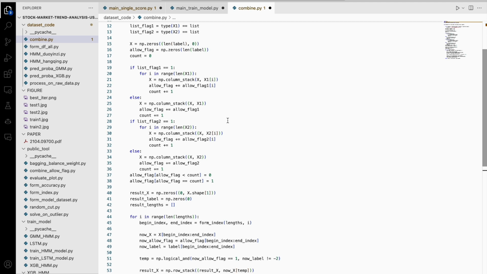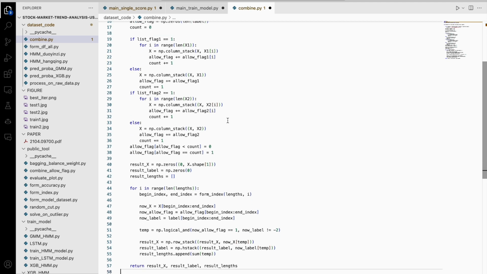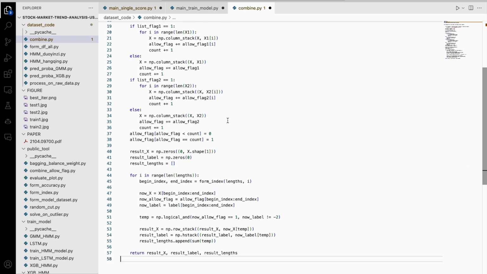If not, the code exits with an error message. If their types are consistent, the function proceeds. The function then initializes an empty array x and an allow flag array with zeros, both of which are intended to be filled with combined data from x1 and x2.